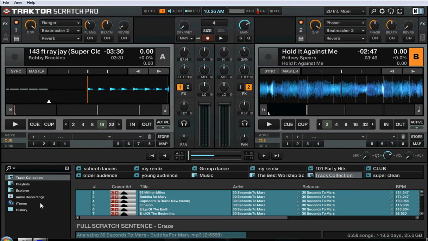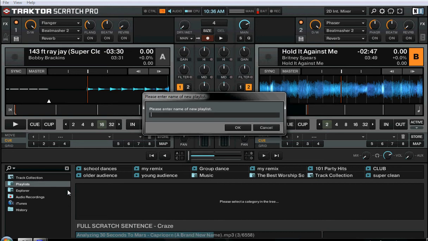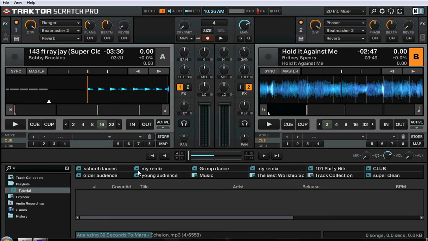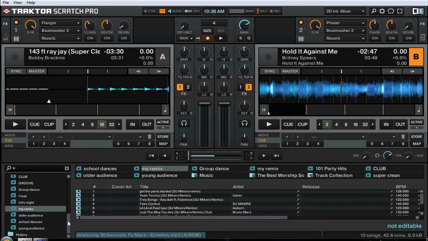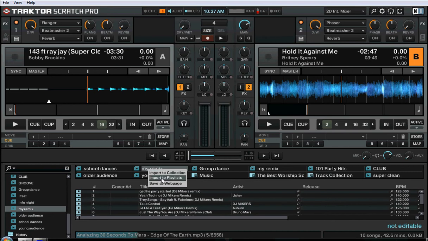All right. From there, let's make a playlist, guys. So down here in the browser, playlist. We're just gonna create a playlist by right-clicking it. Enter a name for the new playlist. Tutorial. All right. Tutorial playlist. Now just load it in like a whole bunch of songs. Doesn't matter what songs. Import to playlist.